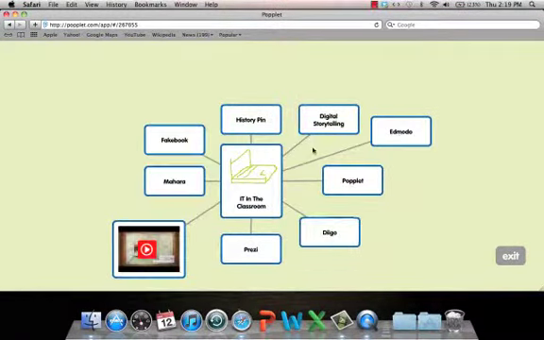Hopefully this video was helpful for you, as it gives you just the basic tools on how to start your Popplet and how to share it.